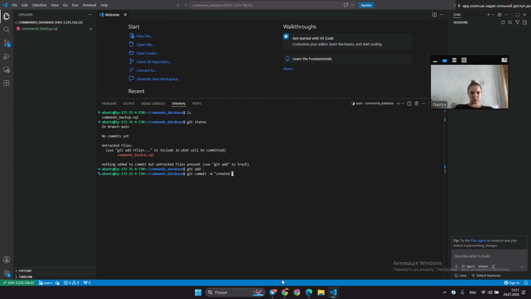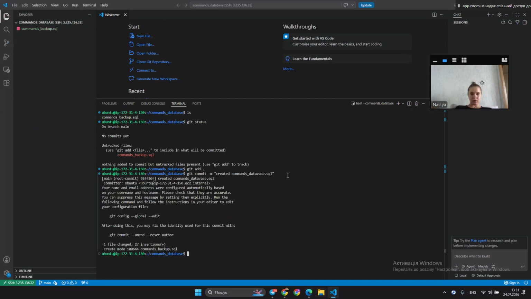We create commands, database, SQL, tag. Create commands backup SQL now. Okay. The name of the file is commands backup. It's okay. So, and now what do we do?